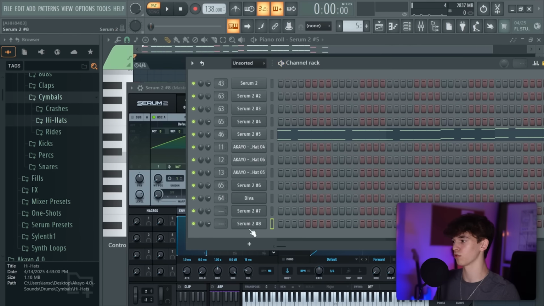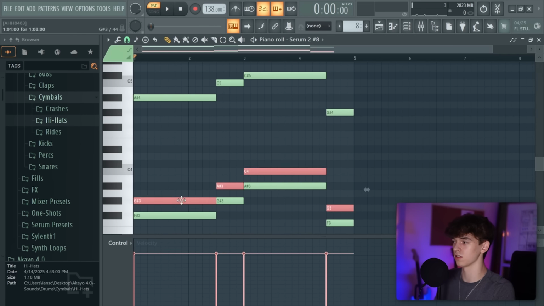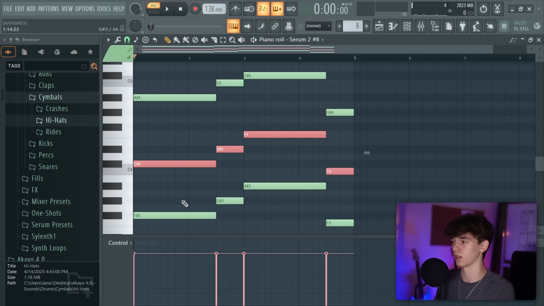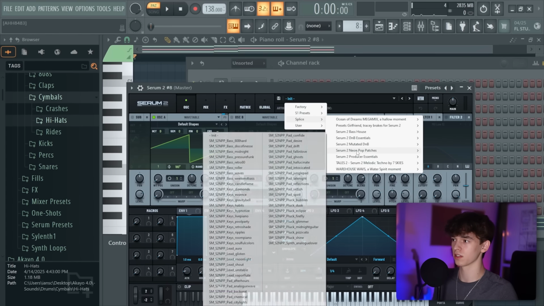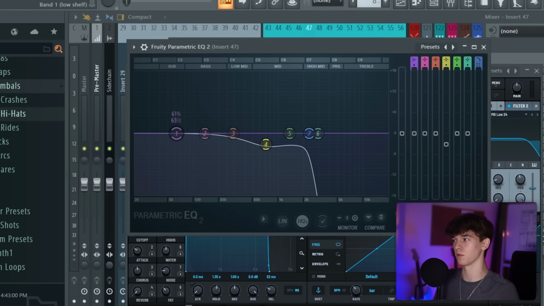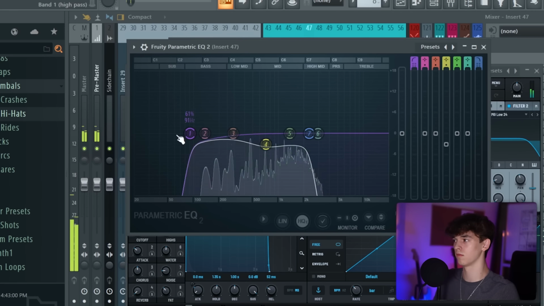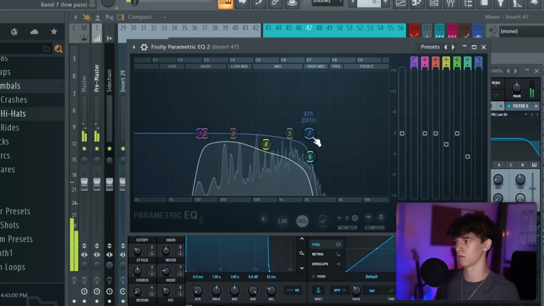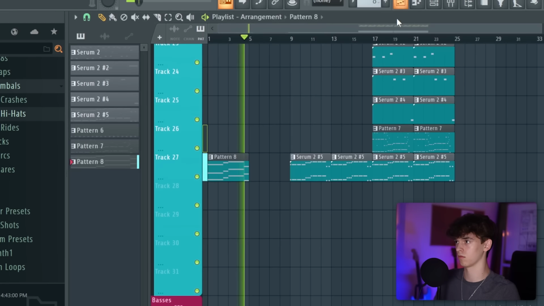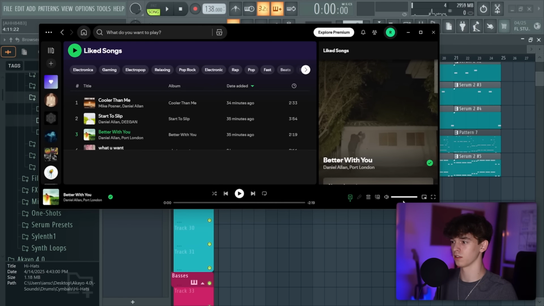Same exact chords. Also, these are 2 notes, so they're technically not chords. I'm gonna make them chords by adding the 5th. And let's just replace this with some kind of pad or something. We'll go with this, why not? Another thing is having a reference track. This is the one I'm going to use right here. It's called Better With You by Daniel Allen in Port London.